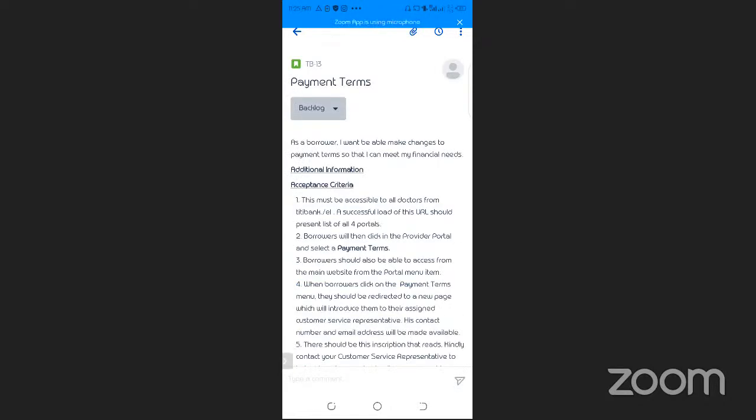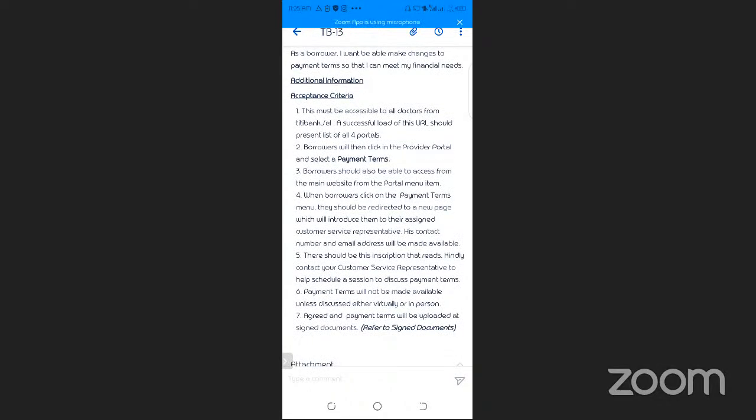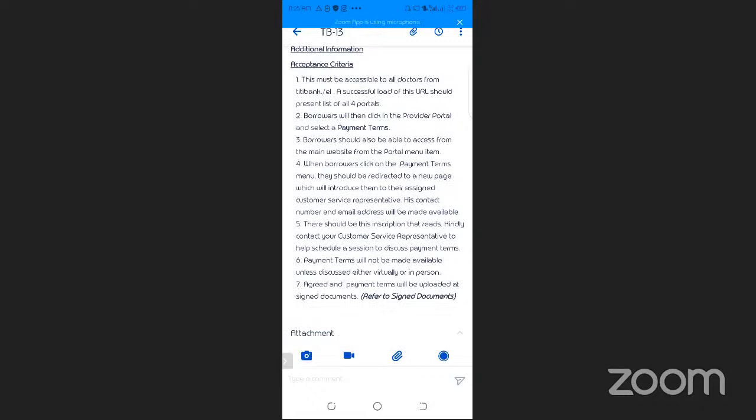Okay, so as a borrower, I want to be able to make changes to payment terms so that I can meet my financial needs. And also from the accessibility standpoint, beginning my acceptance criteria to criteria number 4, which says when borrowers click on the payment terms menu, they should be redirected to a new page, which will introduce them to the assigned customer service representative. His contact number and email address will be made available.